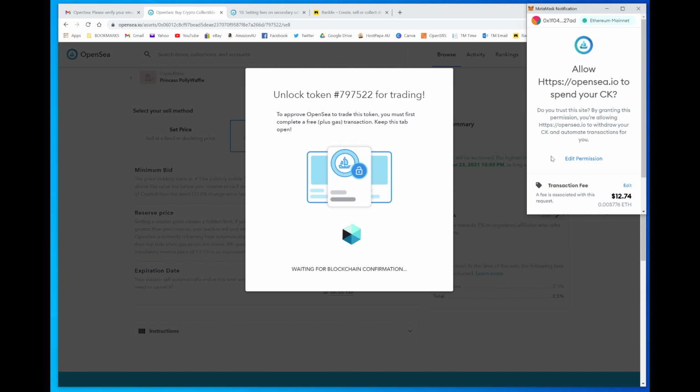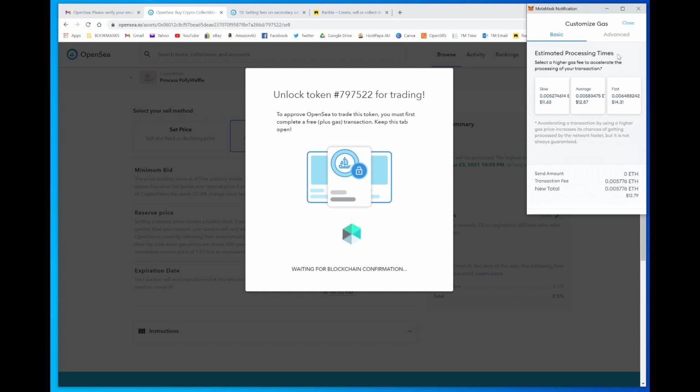Post it. Allow OpenSea IO to spend your CK, CryptoKitty. Do you trust this site? By granting this permission, you're allowing OpenSea to withdraw your CK and automate transactions for you. A fee is associated with this request, $12. So I think if you want to sell stuff that you've minted on other blockchains like CryptoKitties, I don't know, maybe you got to bring it over here.